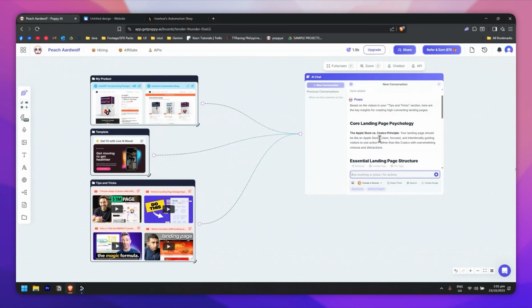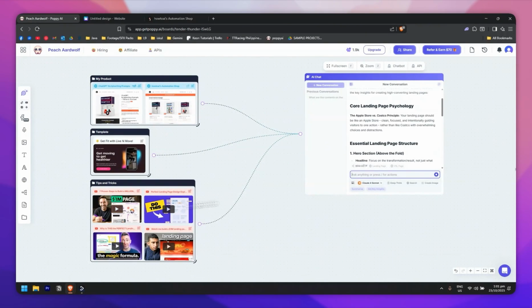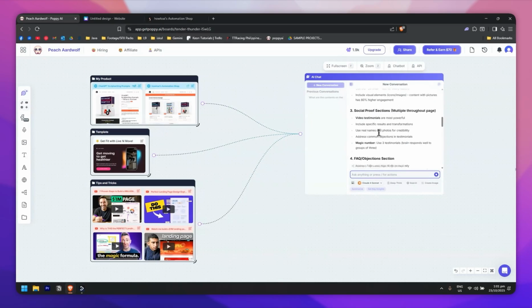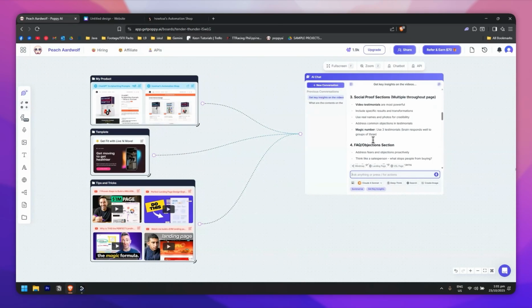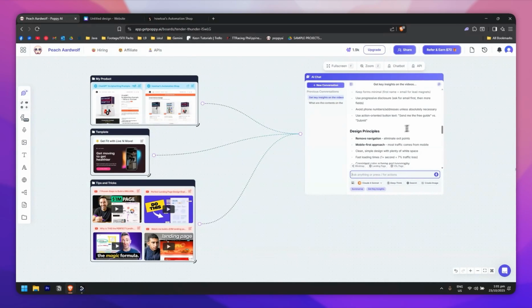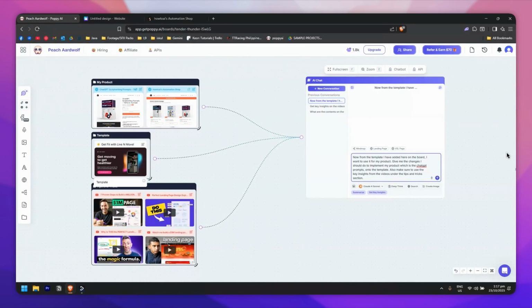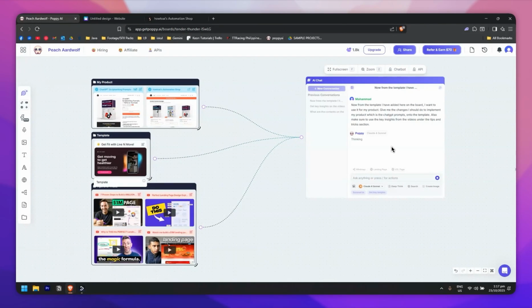So as you can see, it is now generating the key insights on the videos, and we have everything right here. So just like that, we now have the key insights on what we should do on creating our landing page. So this is the prompt that I will use. So now from the template I have added on the board, I want to use it for my product, given the changes I should do to implement my product, which is the ChatGPT prompts onto the template. Also make sure to use the key insights from the videos under the tips and tricks section. So I'm just going to simply enter it right here and wait for Poppy to respond.